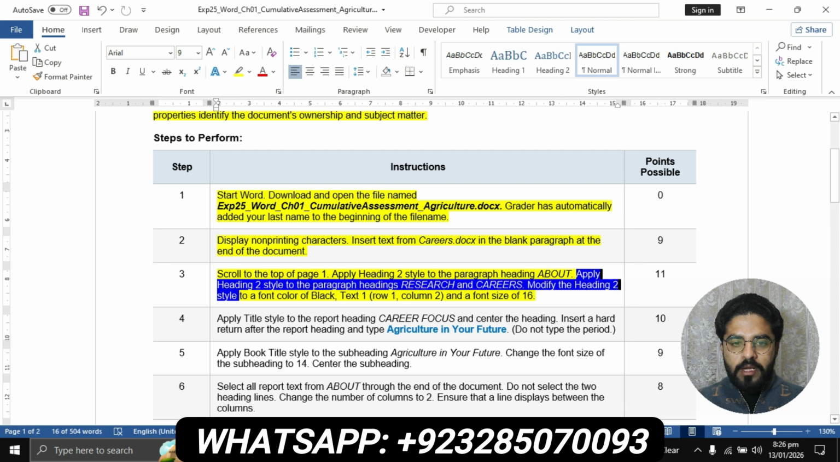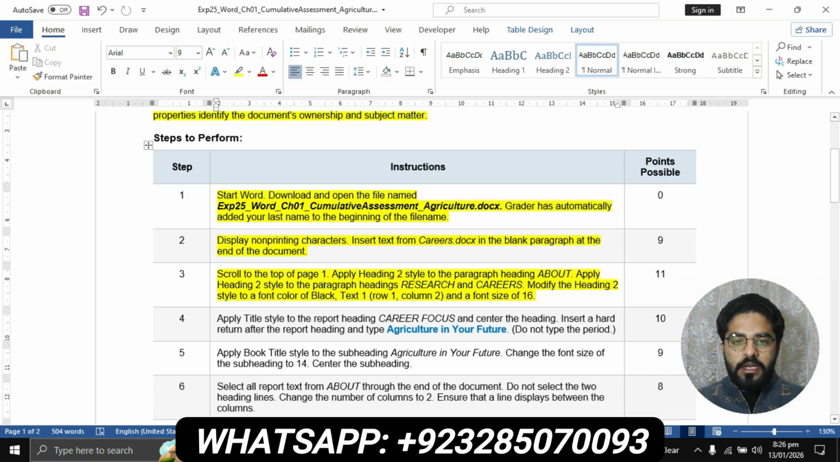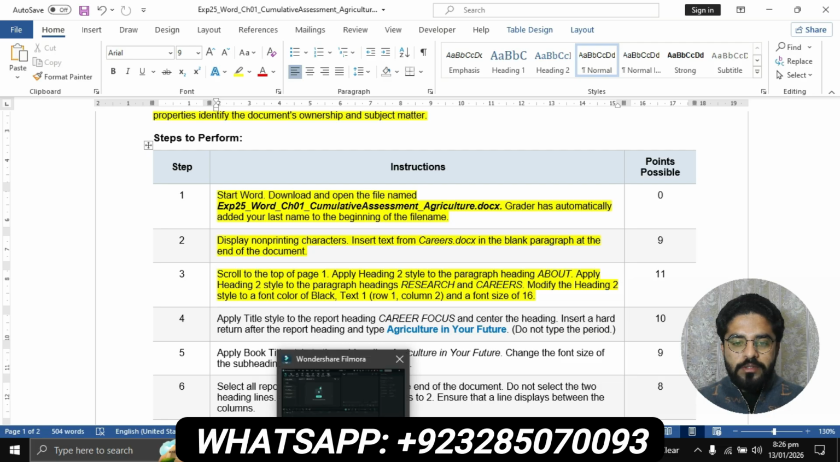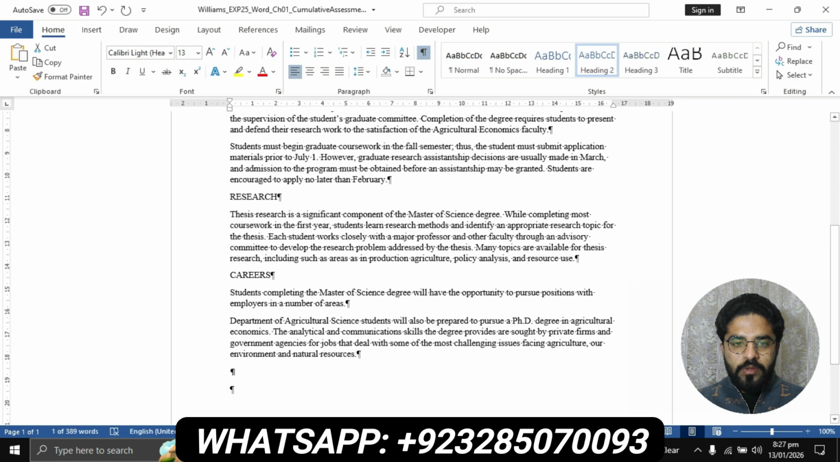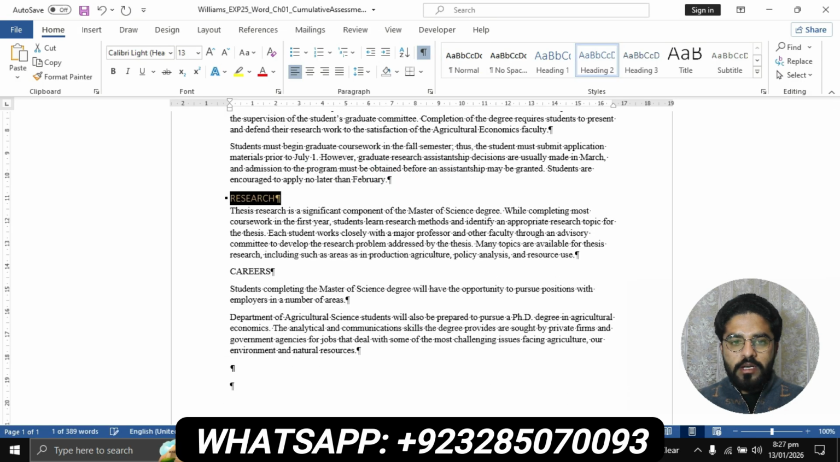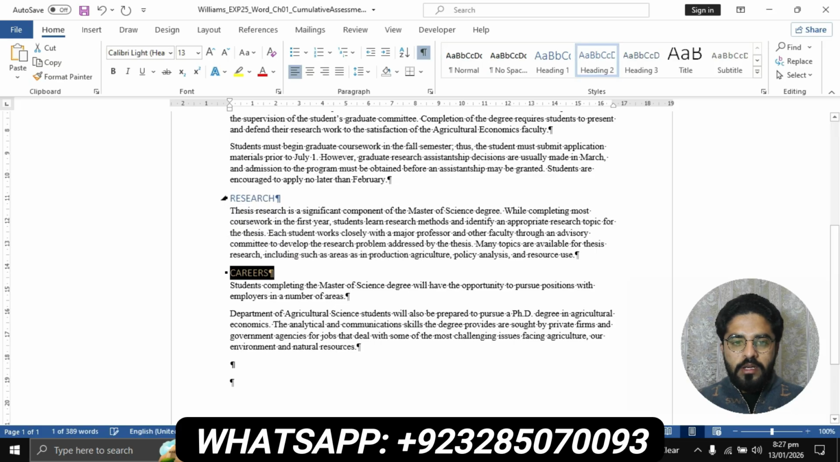Then also apply the Heading 2 style to the paragraph heading Research and Careers. In the same way, you will have to apply the Heading 2 style to the paragraph heading Research and Careers. First select this heading Research, then apply Heading 2 style, this one, then select this, then apply Heading 2 style.